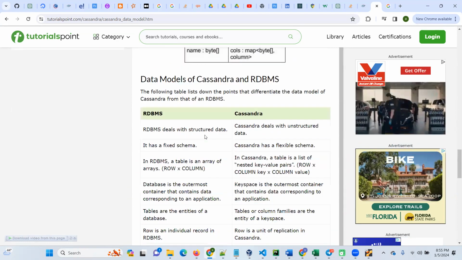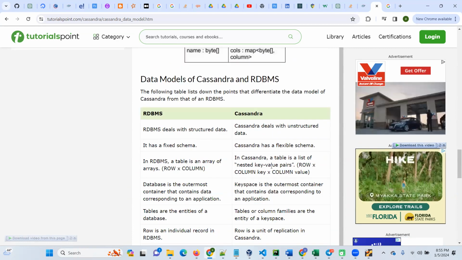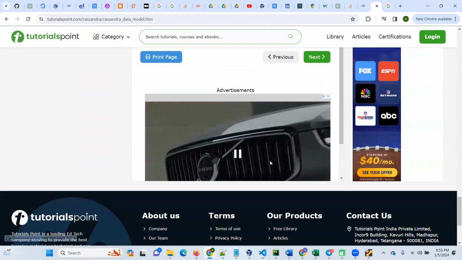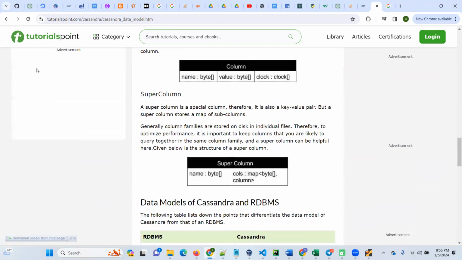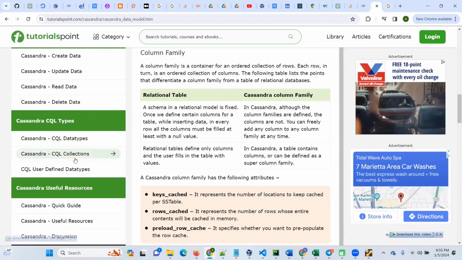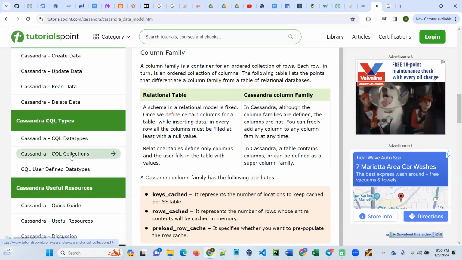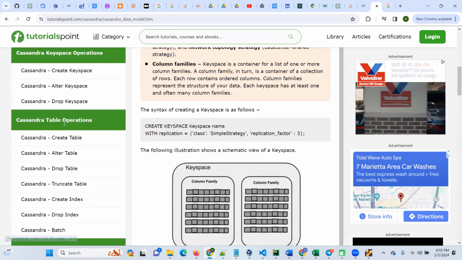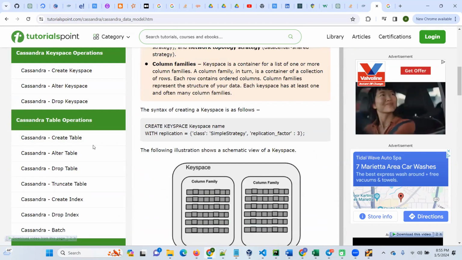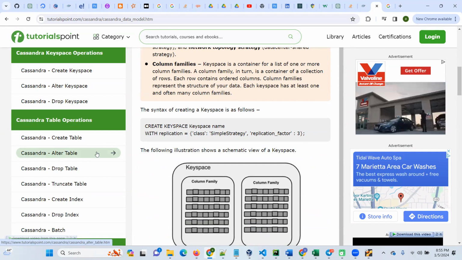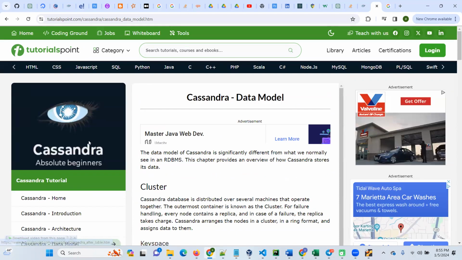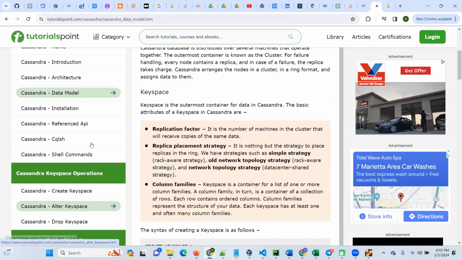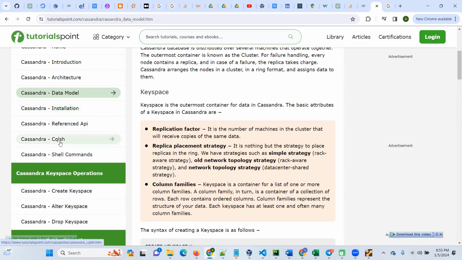Another thing in Cassandra is that we can store collections also. I will show the different types of CQL collections. We can store data using set, list, and map. There are no relationships and no joins in Cassandra. Cassandra doesn't have any join.